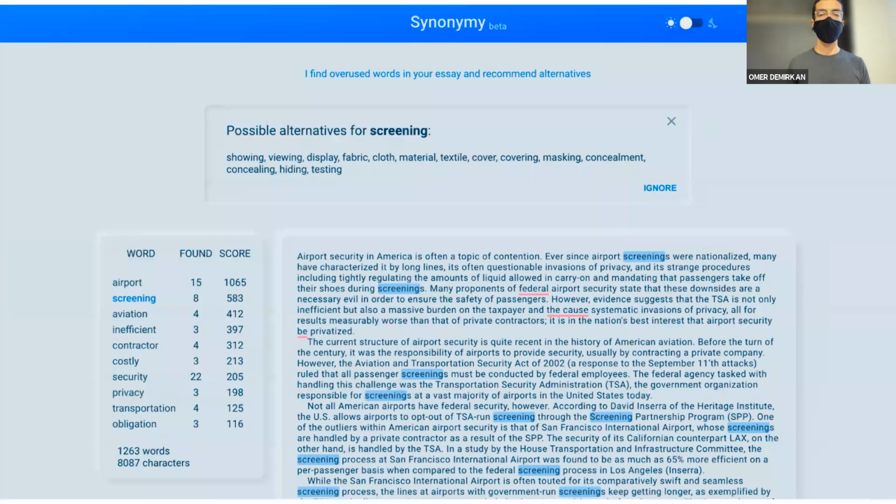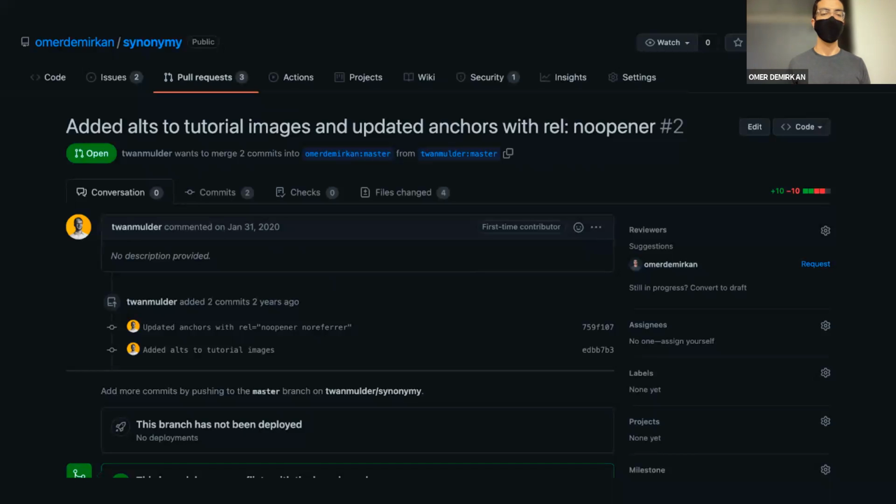But one of the things that I got from it was this PR not too long after I uploaded it on GitHub. Now, this sort of confused me at first. It reads, added alts to tutorial images and updated anchors with rel no opener. Now, half of this is actually not something that I'm going to focus on. It's a little bit of web development jargon. But the first half of it sort of confused me.